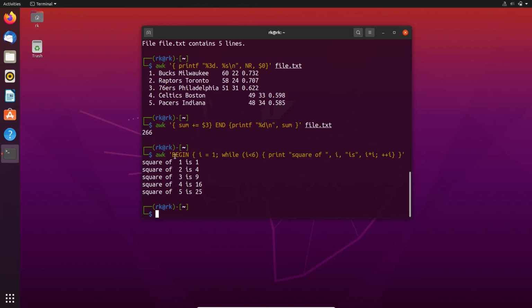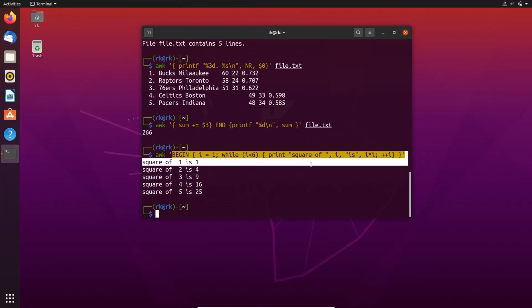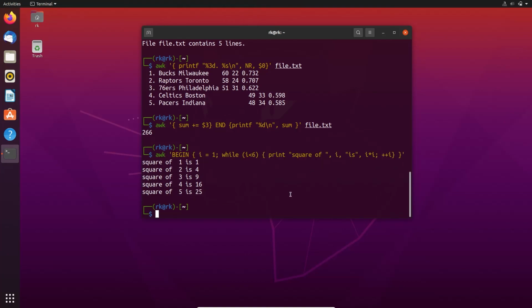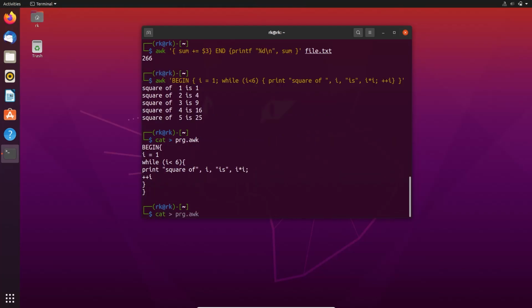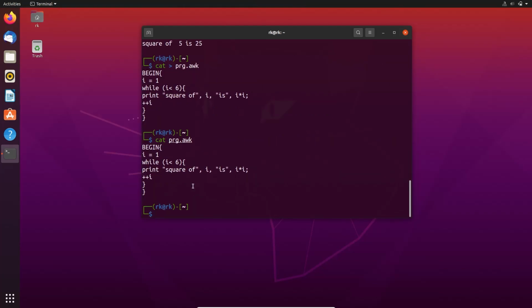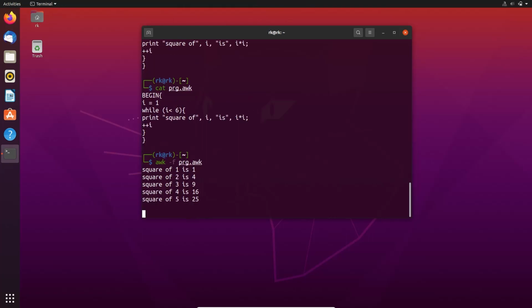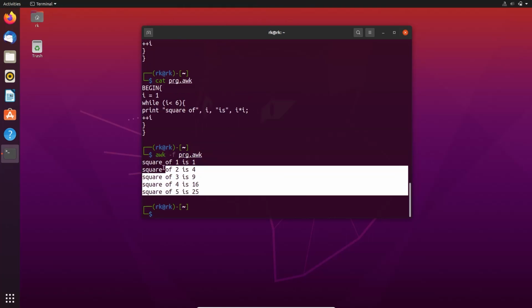And instead of writing programs like this in a single line, we can use a file to write programs and use the file with the awk command to run. Let's write some code. Program.awk, BEGIN. Let's display that. Let's run this file. Awk. Here we need to use the flag -f and the file name is program.awk. Here you can see the program is executed.